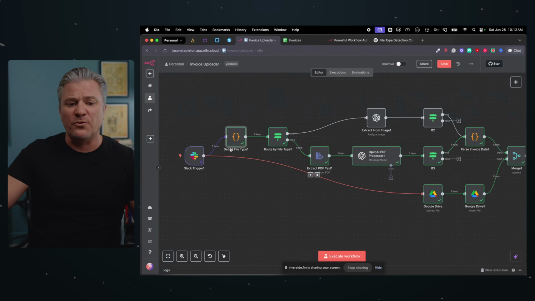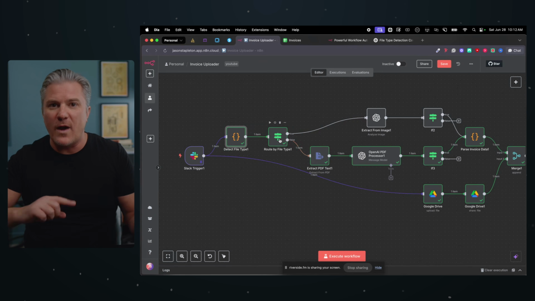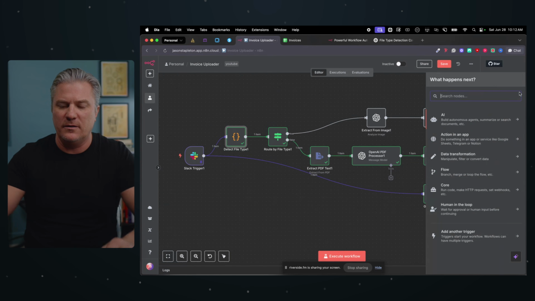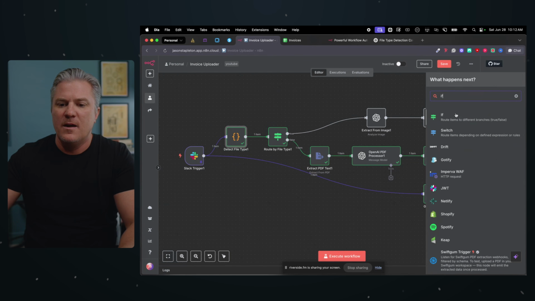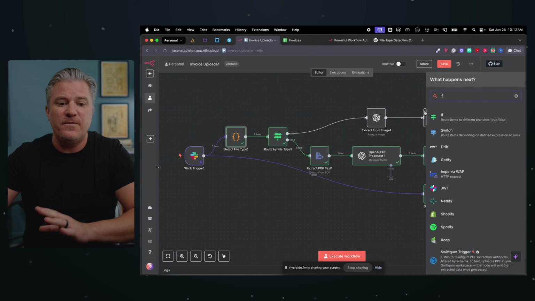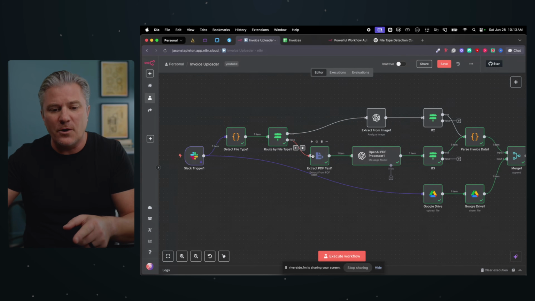Okay. So after we decide whether it's an image or not, now we need to route that one way or the other. So I use here an if node. And if you come over here and look and we just type in if, we'll see that an if node routes items to different branches based on true or false. So this is just binary. It says, is this true or is it not true? If it's true, I want you to go this direction. And if it's not true, go this direction.